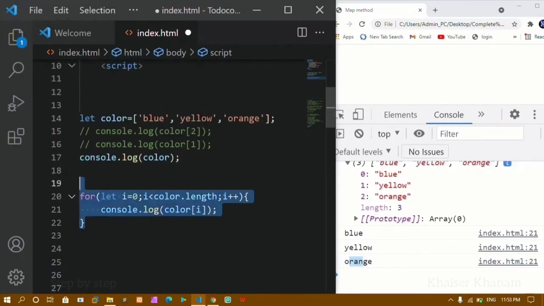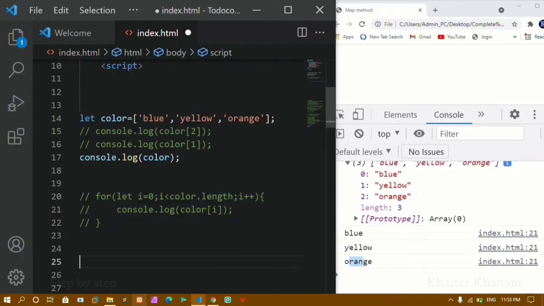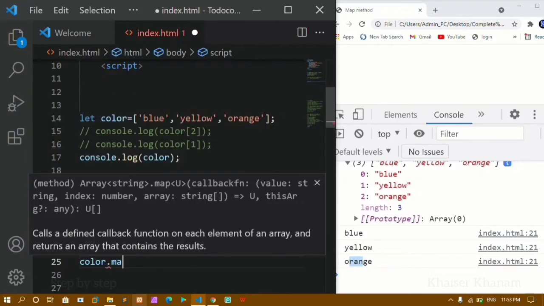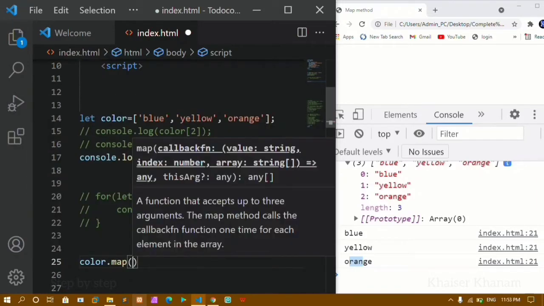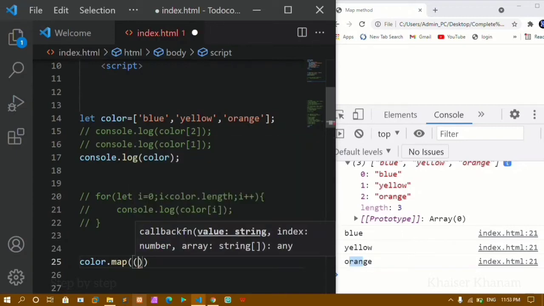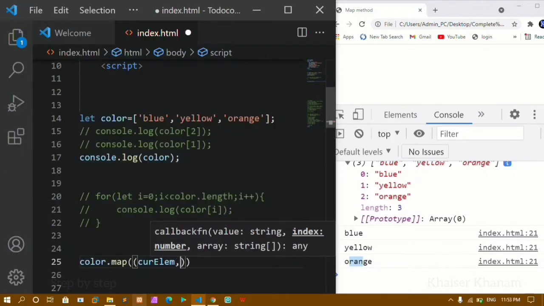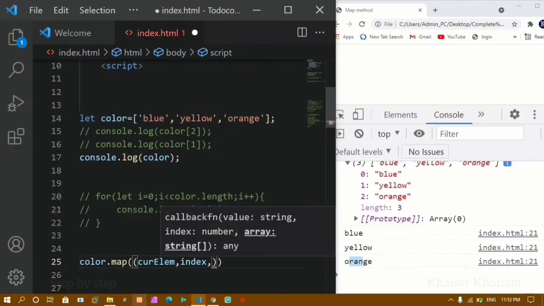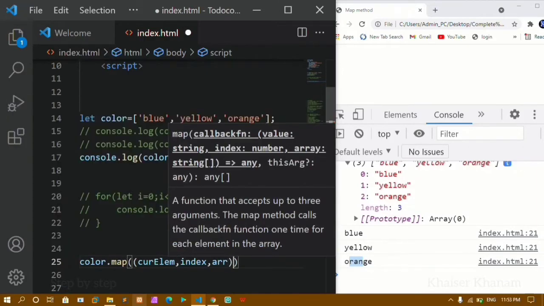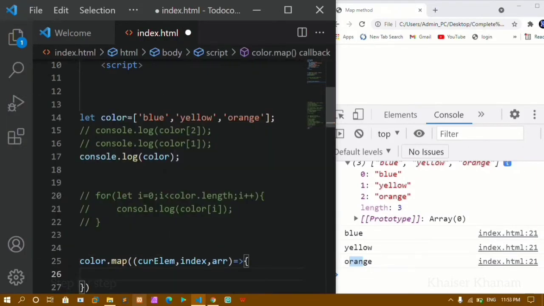But instead of using for loop, we are going to use map method now. I'll just comment this one, and here I'm just going to use map method. We have seen the syntax of map method. Array name, my array name is color, and this is map method, and inside this it will take a function. I'll be using this fat arrow function, and it will take parameters. First I'll give a parameter name as current element, second I'll give the index number, and third I'll give array.